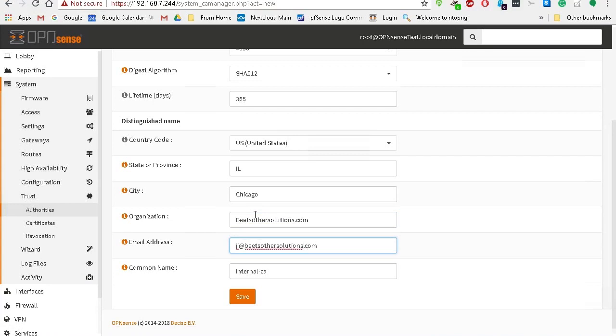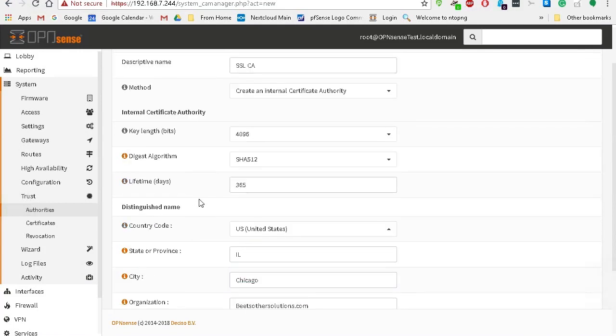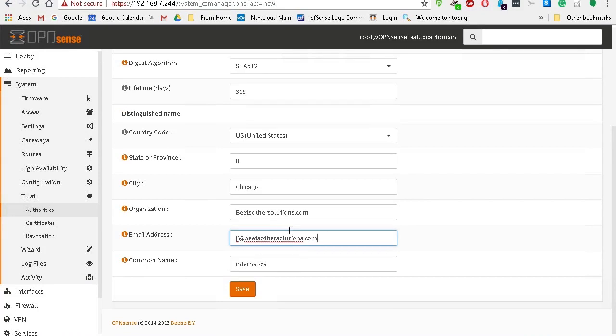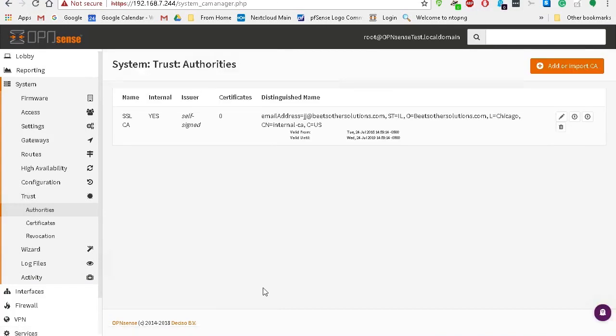I think it'll complain if I don't put that in there, because it's got the question marks by it. So you leave that. Go ahead and fill in your state, or you can put a bogus email or a bogus organization, however you want to. I kind of filled it in my own way. So leave it as internal CA. Go ahead and save. Okay, so we have a self-signed CA. It went ahead and created it.